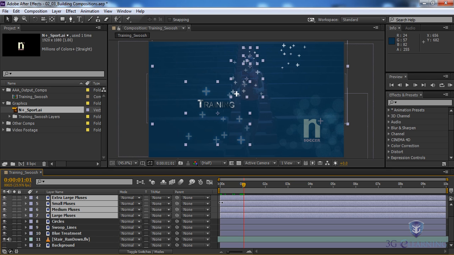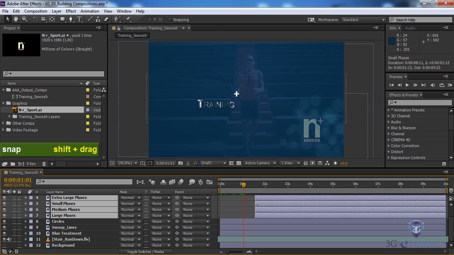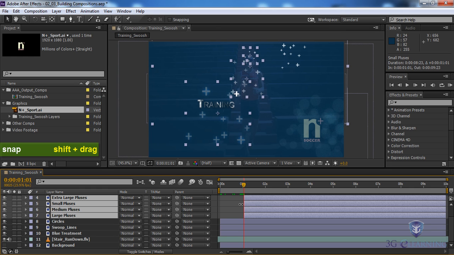Now with all 4 of those layers selected, let's go ahead and click and drag on the left side of that layer to move it to my current time indicator. And if you hold down shift as it moves, it'll go ahead and snap. So now we've easily trimmed all 4 of those layers to start at the same point.